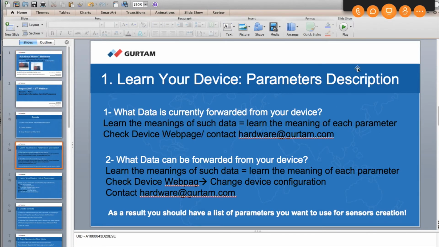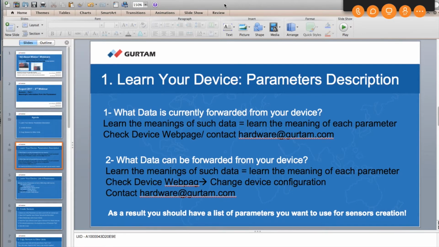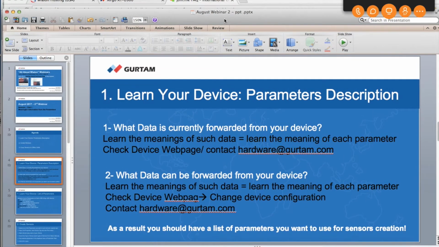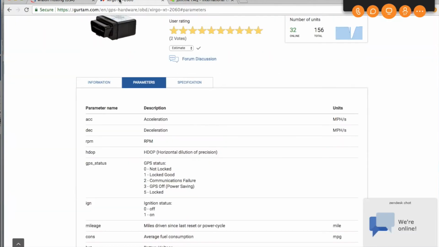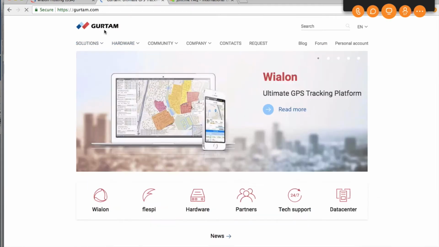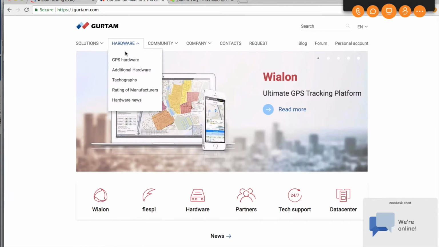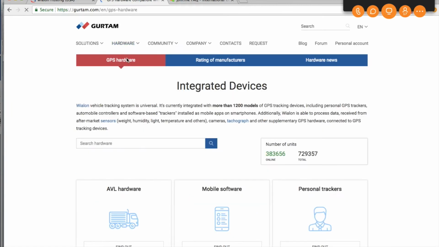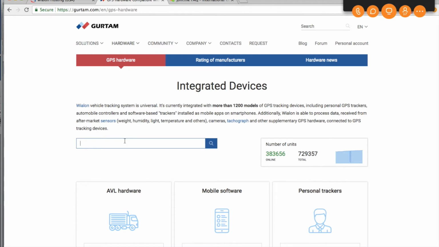Okay, so let's go to the first question. What data is currently forwarded from your device? So we need to use some device here in order to visit the device page. Okay. So how do we do that? First webinar we talked about it. You visit our website gurtam.com, then you go to the hardware, you open GPS hardware tab, and you search your device.